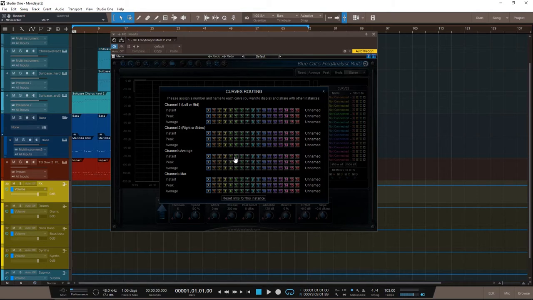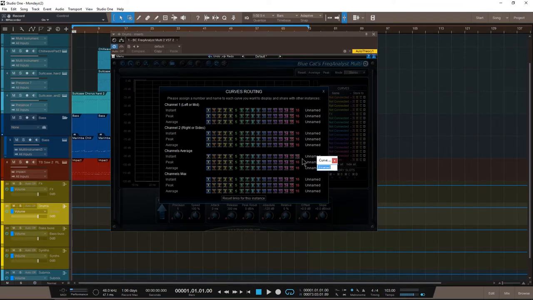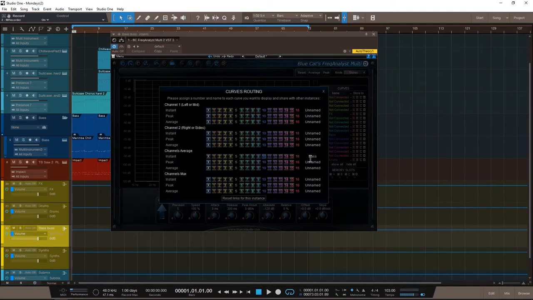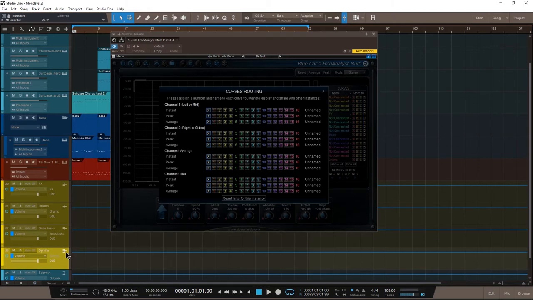Let me show you how easy this is to set up. All you have to do is put an instance into every bus. Let's say I'm going to go for channel average, my effects. I like that kind of bright green, and name it effects. Hit enter and you're done. Now select my next track. We'll have the drums. I like my drums to be red. I like my bass to be blue. So we'll go to this blue. Synths. My synths will be brown.